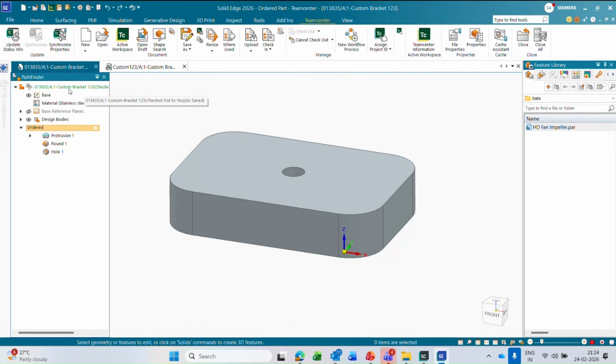Whenever you create a new file or a Solidus document, or open an assembly, by default that gets checked out to you. That means other users, if they open it, it will be checked out for them. So they will not be able to modify the design. It's only you who has checked out who can modify the design here. So by default that gets checked out.